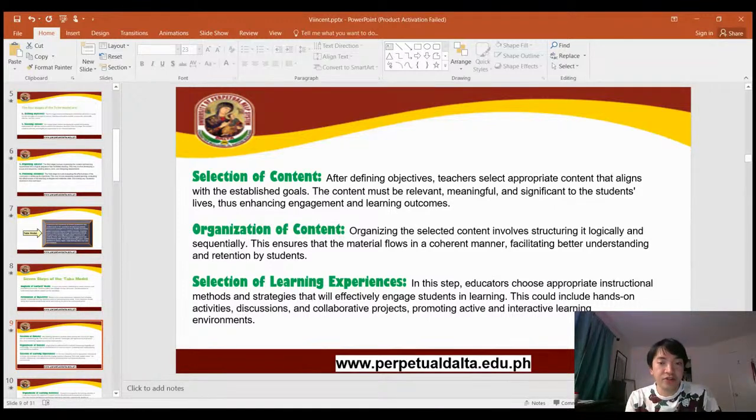So, selection of learning experiences. In this step, educators choose appropriate instructional methods and strategies that will effectively engage students in learning. This could include hands-on activities, discussions, collaborative projects, promoting an active and interactive learning environment. Gaya na sa aking klase ay meron kaming hands-on activities tulad ng meron kaming lab na ginagawa in our class.